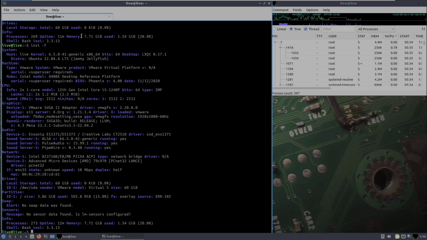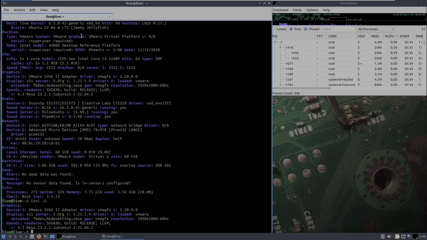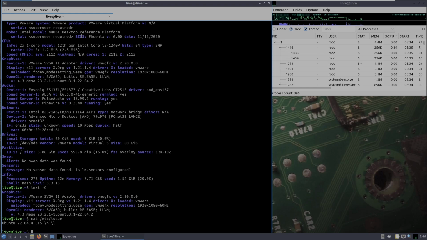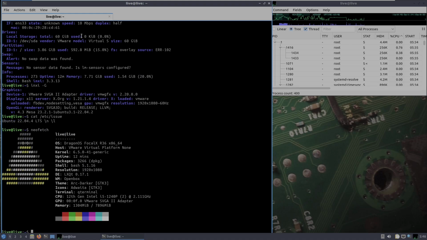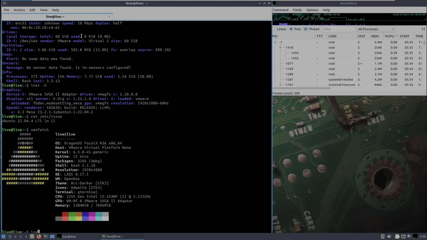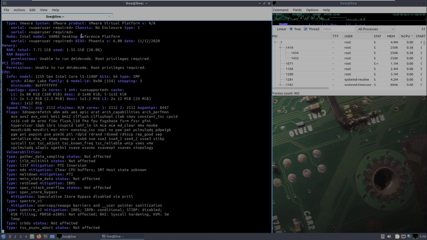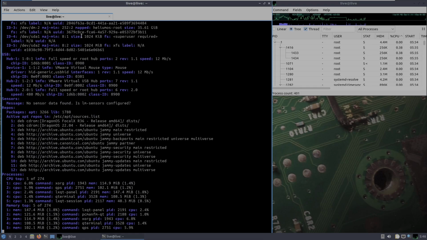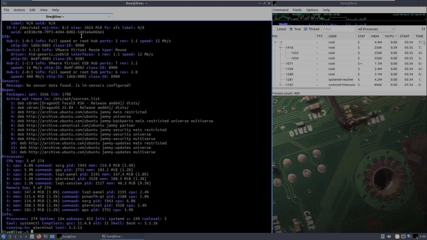Another command, inxi -G. cat /etc/issue. Neofetch. inxi -Sv8. So you pretty much got all the distro information right in front of you. You just need to pause the video and read everything on your own.